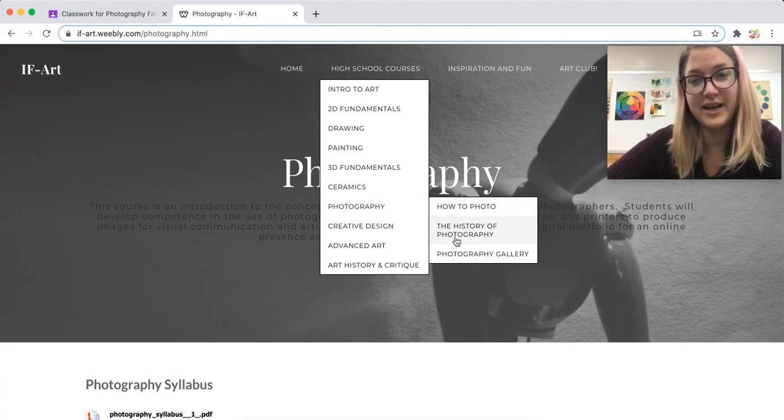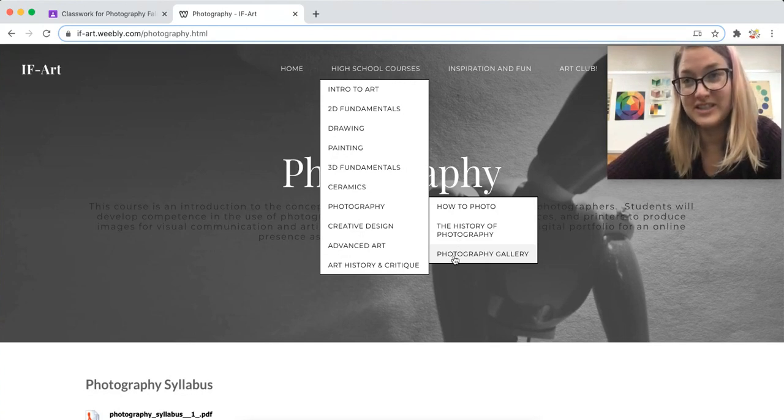And I also have extra tabs. If you would like to see your own student's website, if you click on Photography Gallery, I have links to all their own portfolio websites there.